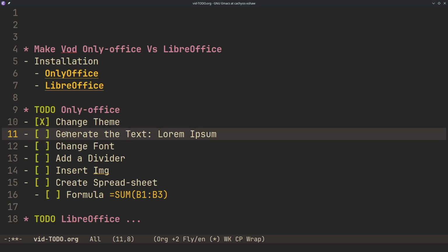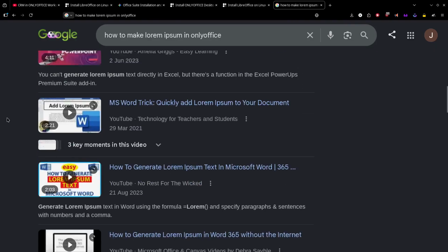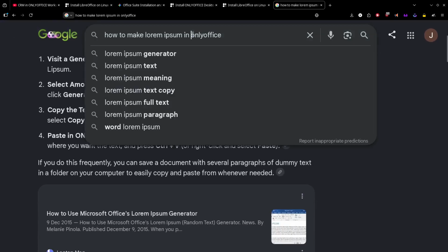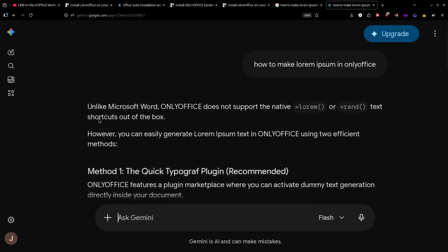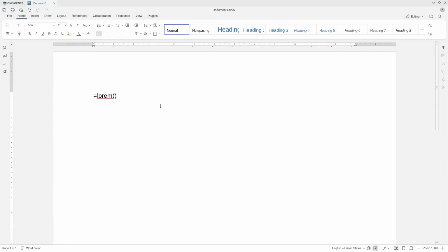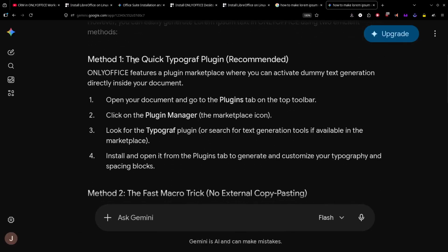So how to make lorem ipsum? We can ask Google. I don't think I can see anything here. There is nothing here, so I just try to put it in Gemini. There is no option for lorem ipsum in OnlyOffice. I remember doing it in college, where they did a two-day course, so we cannot do that. Let's try testing that. I can zoom in, and I press tab, enter. No, it doesn't work, and it says to install a plugin called this.